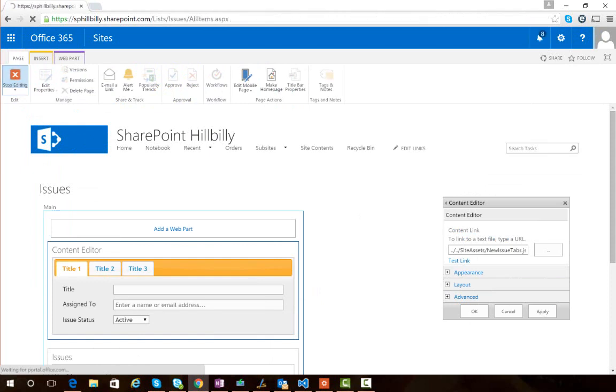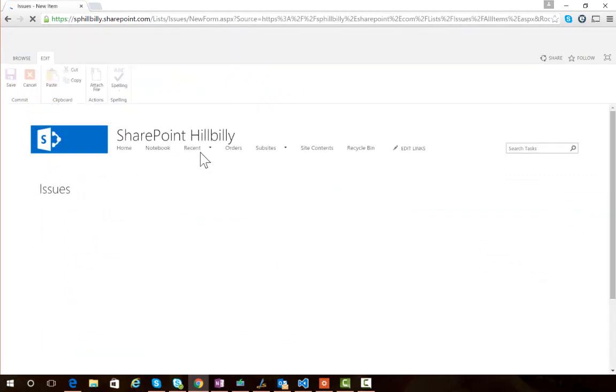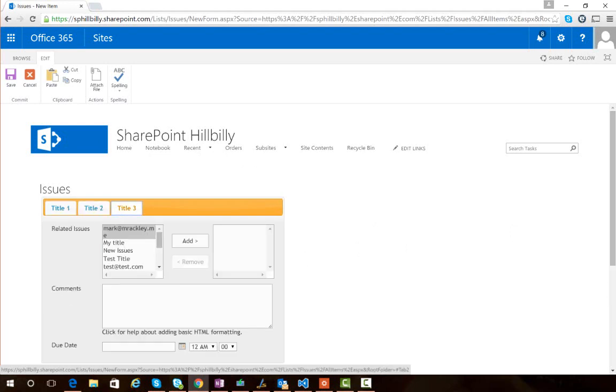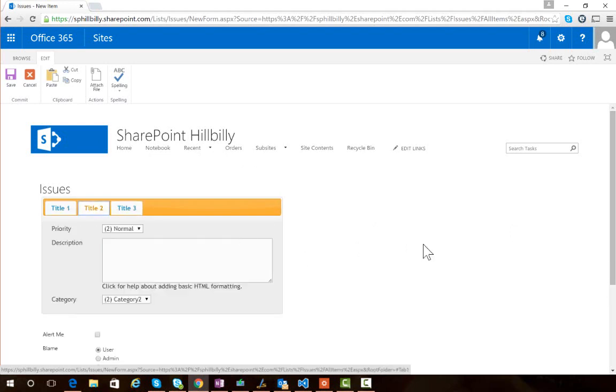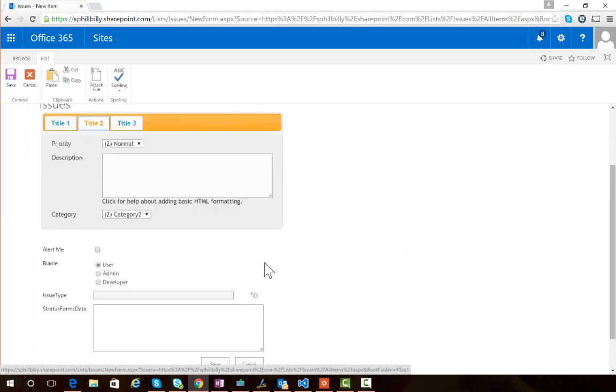If we stop editing now and we click on new item for the issues list, you see that it did create three tabs for us. If we look at those tabs, there are three fields in each tab. And it took the remaining fields and just left them below on the form. So this way you can actually have fields outside of the tabs too if you want.